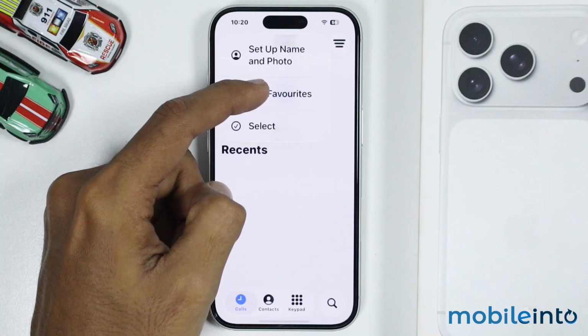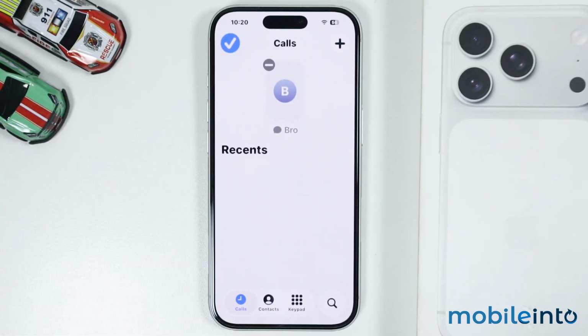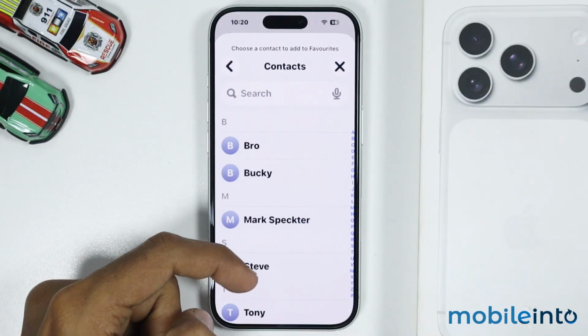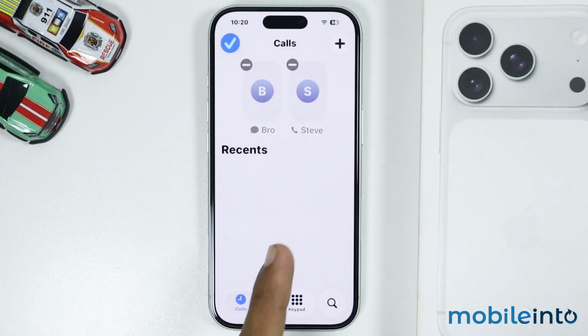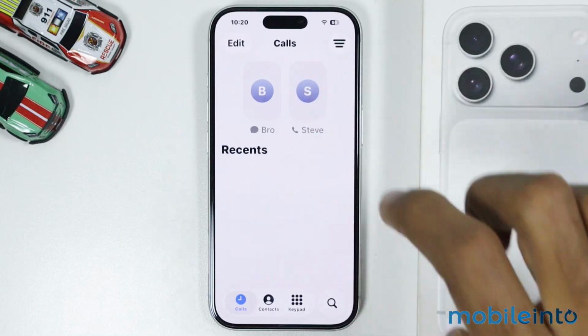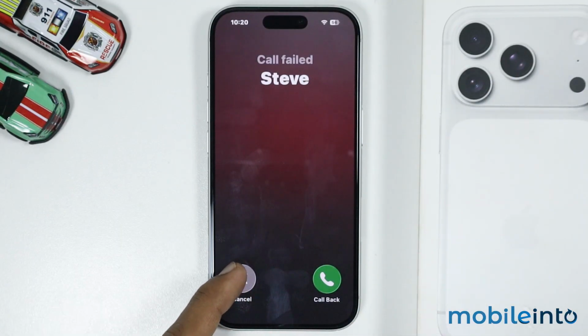Now, if I tap on edit, and if I add another favorite, tap on the plus icon. Now, if I select this contact and if I select call, it will be set on call. Now, if I tap on this favorite contact, it will directly call this contact.